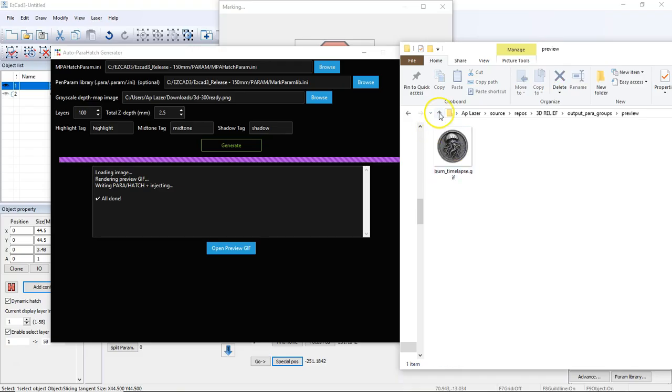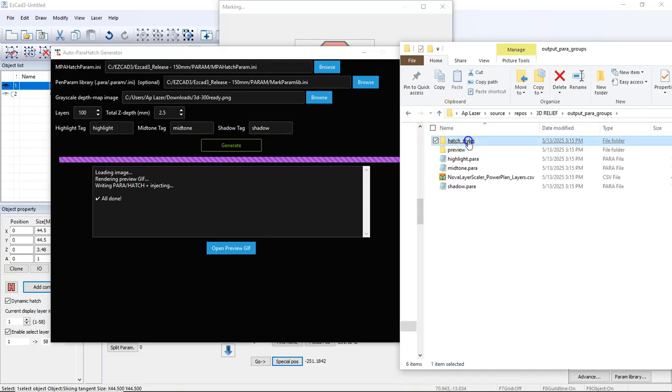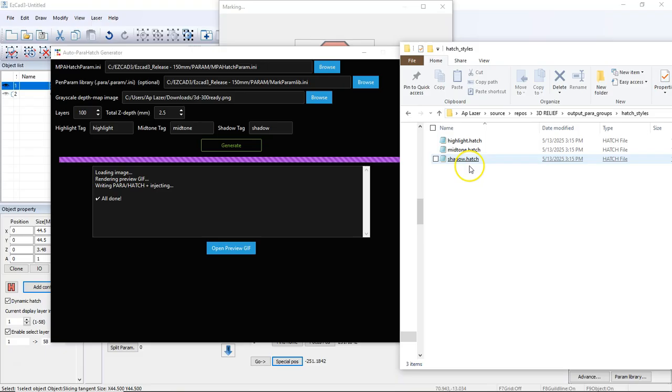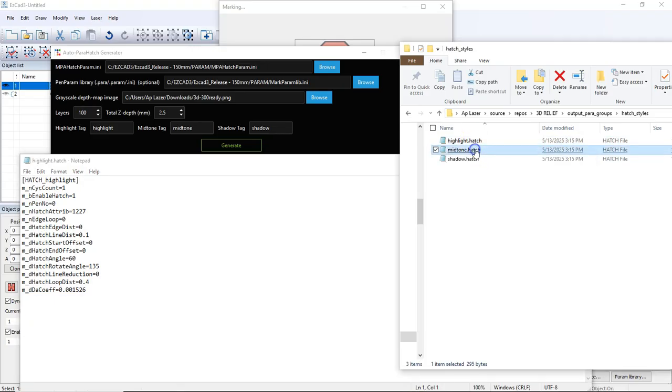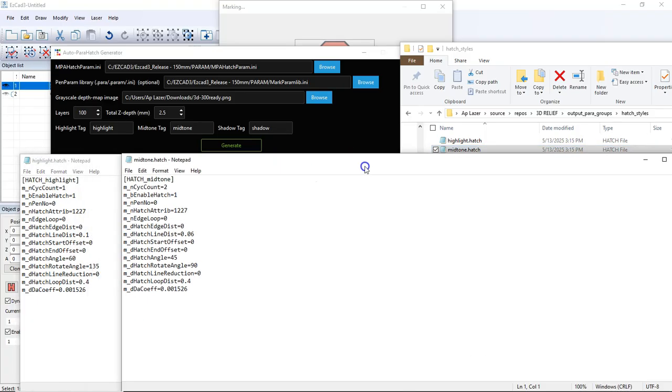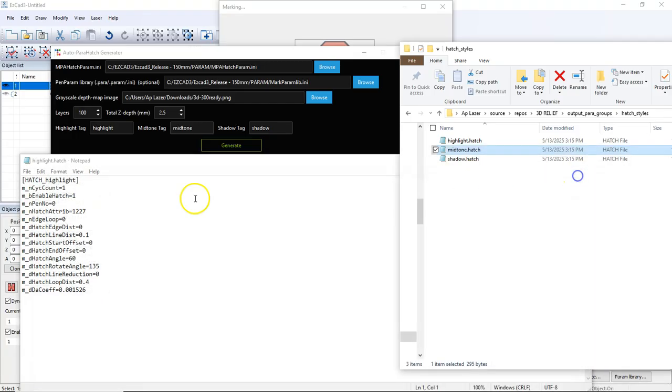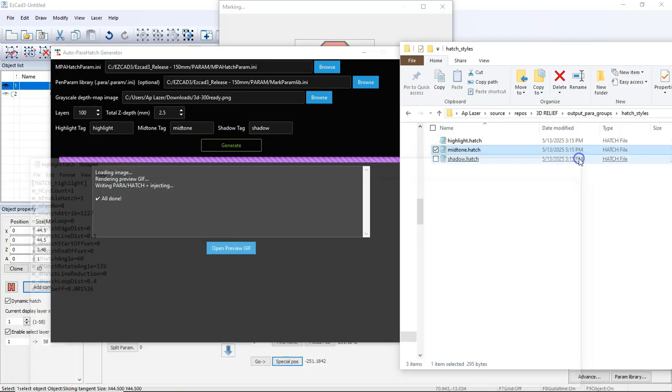Here's the preview it spits out. And then here are the hatches. See the midtone and the highlight. The line distance changes, the hatch angle changes, the rotate angle changes. Okay, this is going to work out pretty slickly, I do believe.